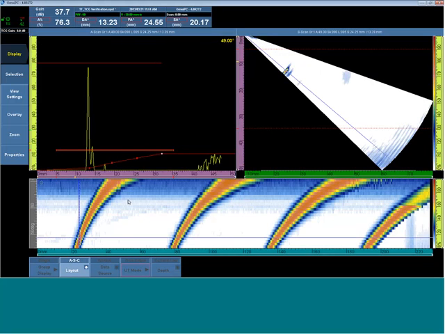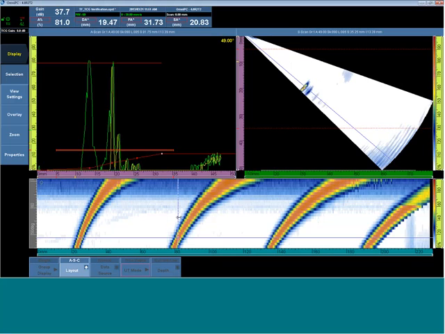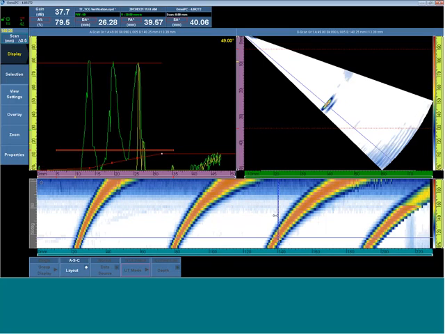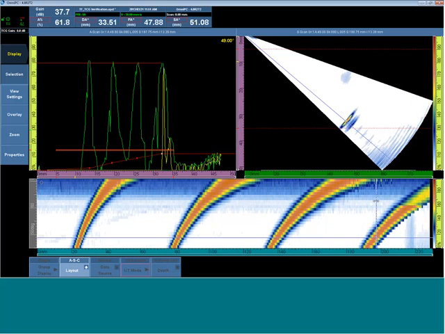So at 49 degrees, as I move the probe over the side drilled hole, we see 80%, 80%, 80%, and 80%. So each of these A-scans has 37 dB applied to it.